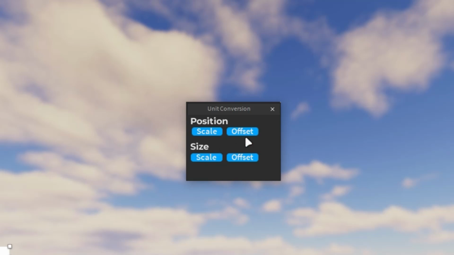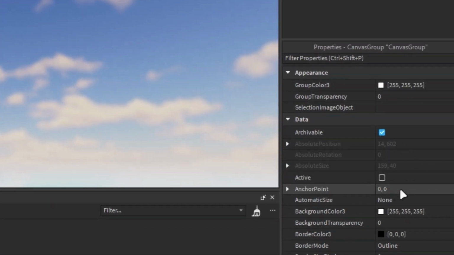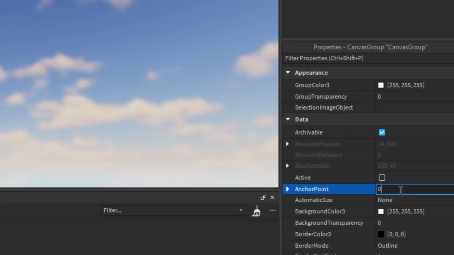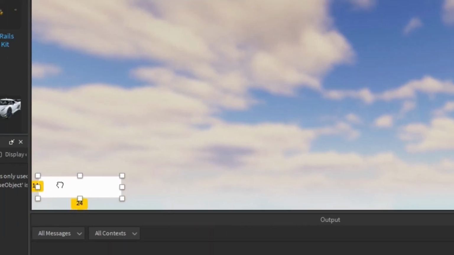To make it well stuck to the bottom left corner, we need to play with an anchor point property. An anchor point controls which part of a GUI element is used as its reference for positioning and scaling. It ranges from 0 to 1, left to right, and top to bottom. Change it to 0,1 to make it appear in the bottom left. This looks boring, let's customize it.